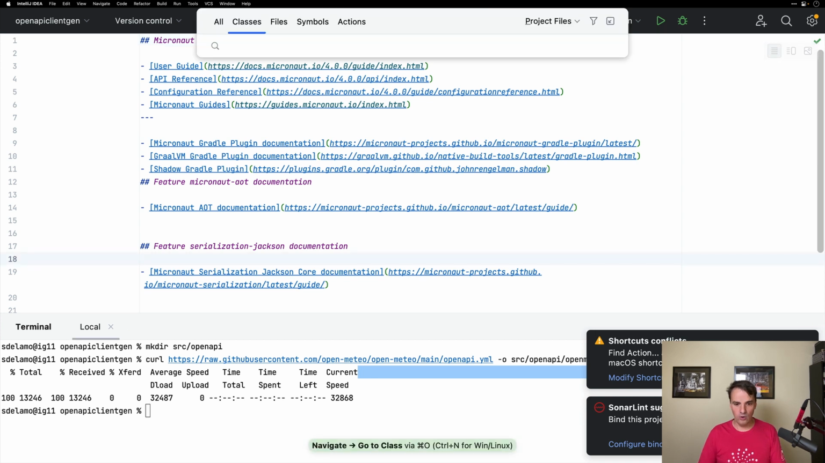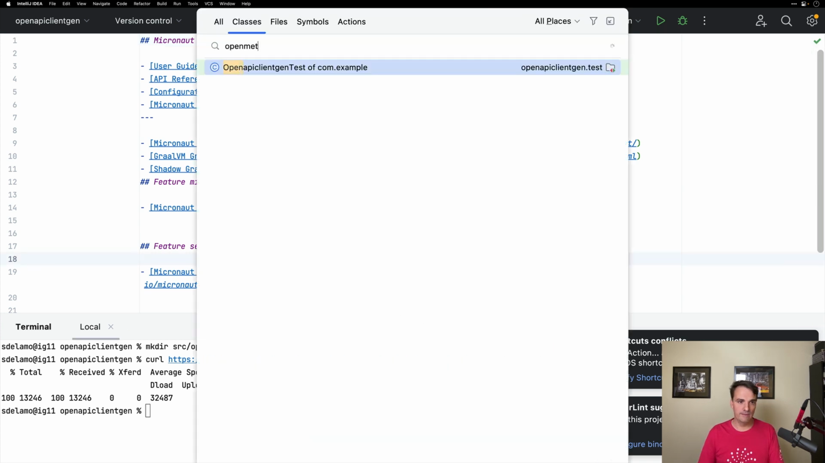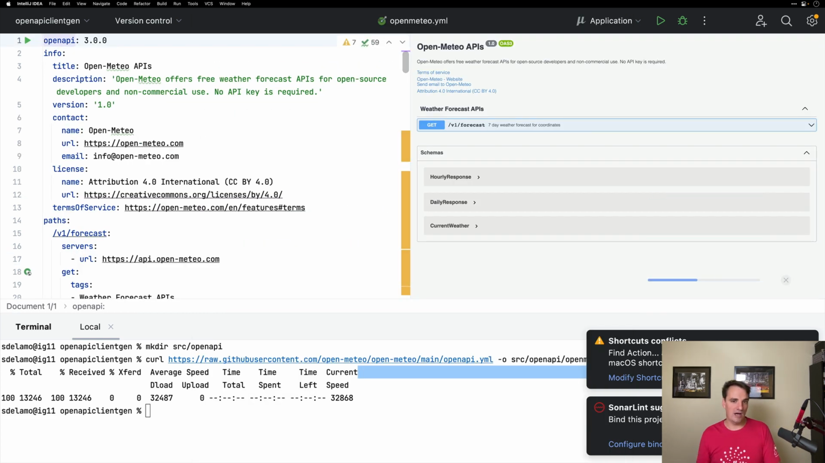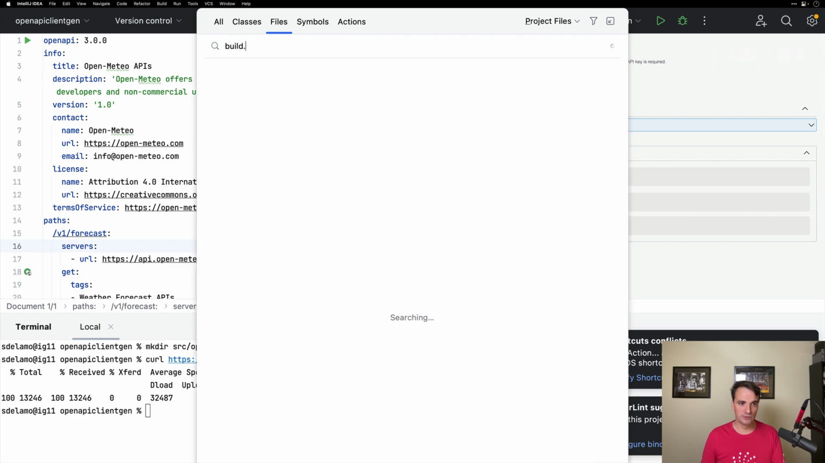And if I now go to OpenMeteo, I have the YAML specification here. So how can I generate an HTTP client which can consume this API, this document? I'm going to go to build.gradle.